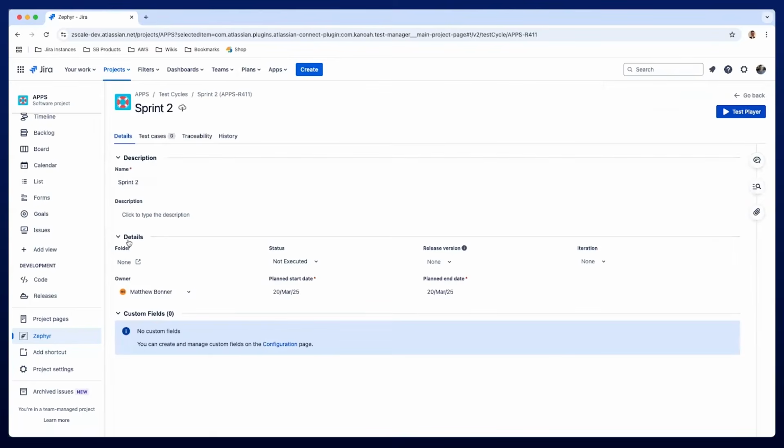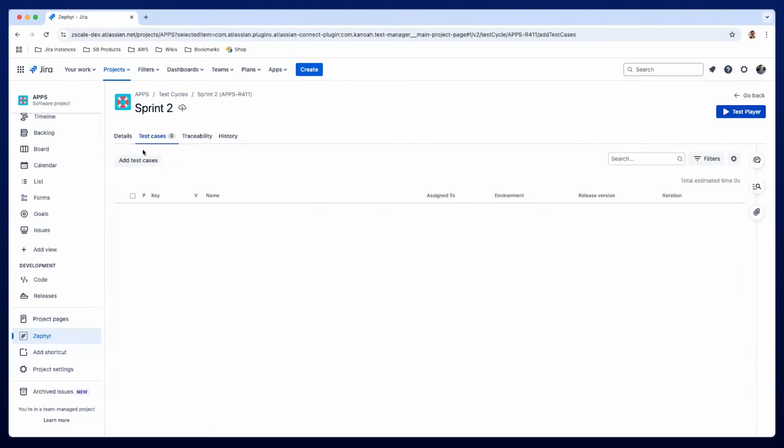And within this sprint, we have default fields as well as custom fields available too. I just don't have custom fields enabled for this sprint. If I wanted to associate a Jira release version or a specific iteration like we talked about earlier, that's something I can do very easily as well.